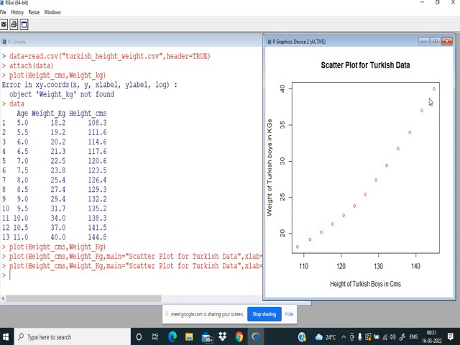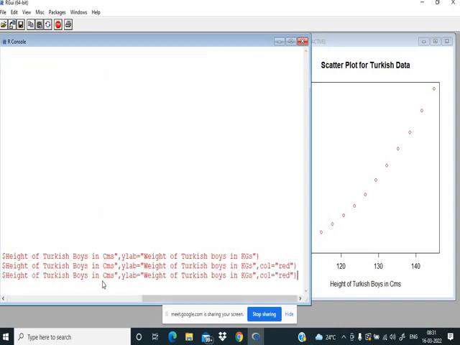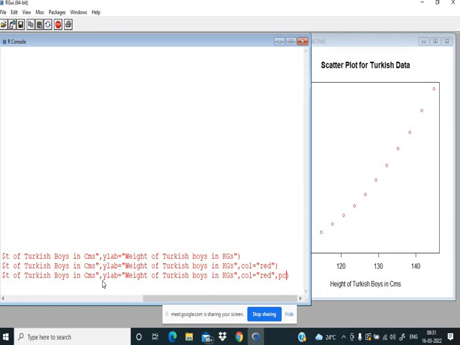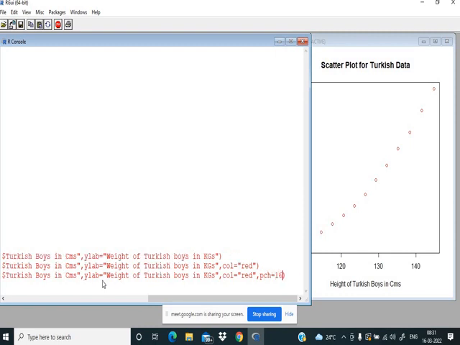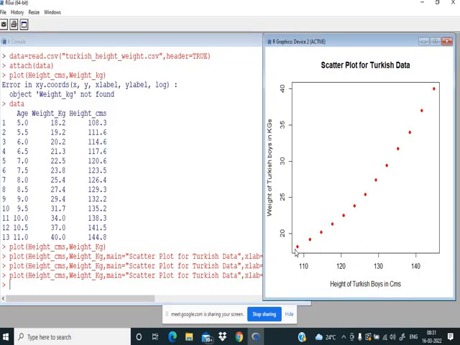But this does not look nice, in the sense that I expected the dot to get filled, but only the boundary is colored red, and it does not look nice. So for that, we come back to the command window and type the same thing, color equal to red, and then write PCH equal to 16, and then press enter. When I press enter, PCH equal to 16 gives me filled dots with the color red. So we see that the graph is in this form.